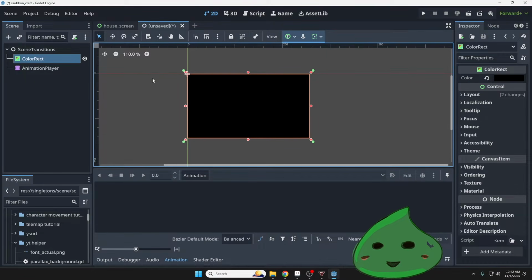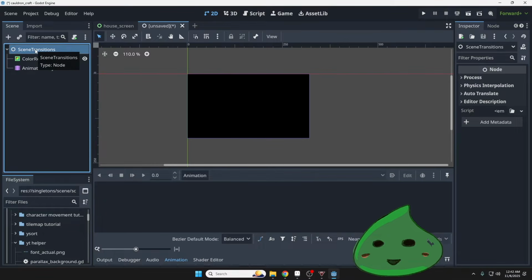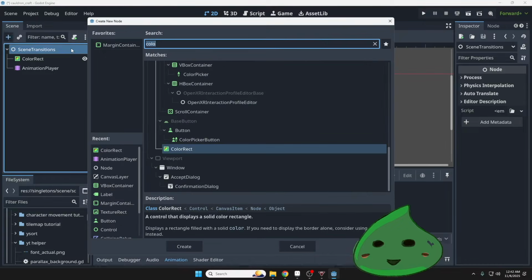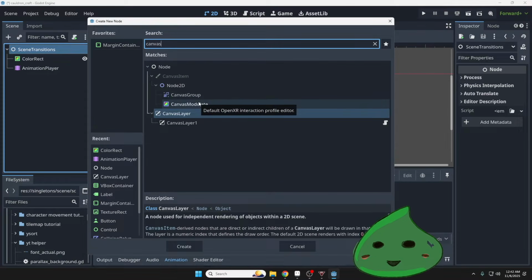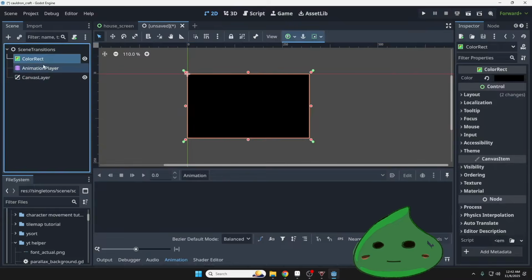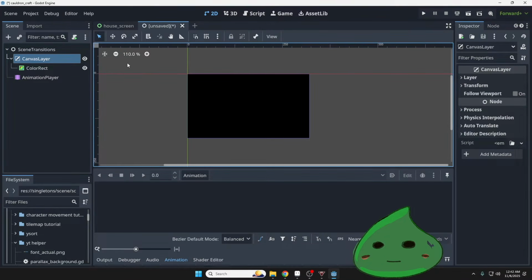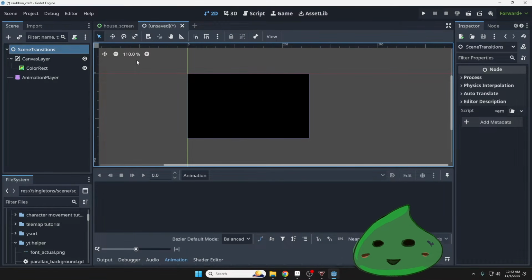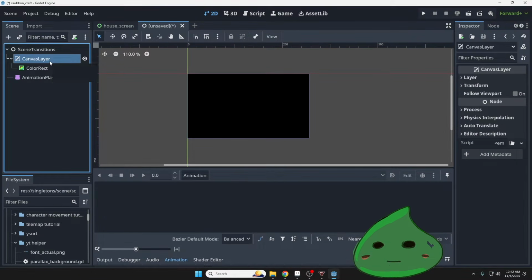So now with this being done, I want to create a canvas layer. So scene transitions, Control A, and then I'm going to type in canvas layer and select this one right here. And then I'm going to throw the color rect into the canvas layer, reorder the canvas layer up. And so what the canvas layer does is it lets you easily order stuff no matter where it is in the scene. And because this is going to be a singleton, this is going to be outside of whatever scene that we're running. And so the canvas layer is going to be one of the easiest ways for us to manage at which layer this is going to be drawn.